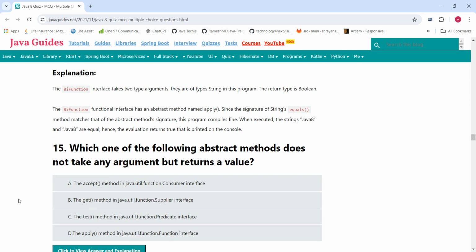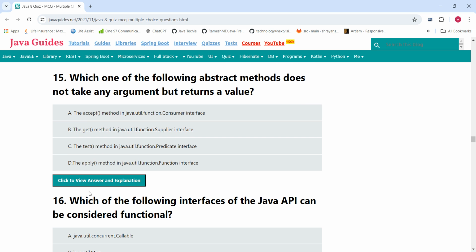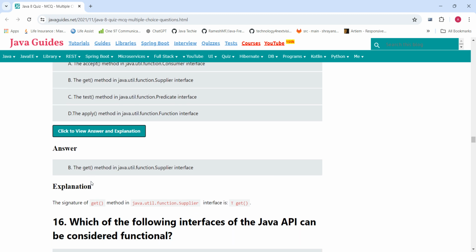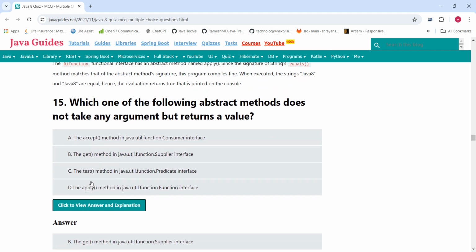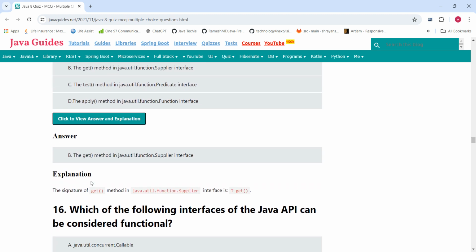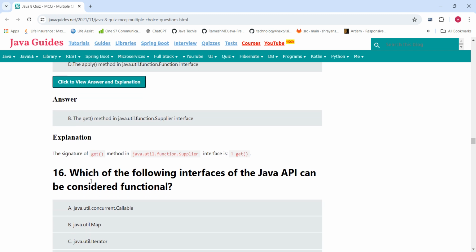Now coming for this, which of the following abstract methods does not take any argument but returns a value? The get method of the java.util.function Supplier interface does not take any argument but returns a value. So the signature of the get method in the java.util.function Supplier interface is T get.